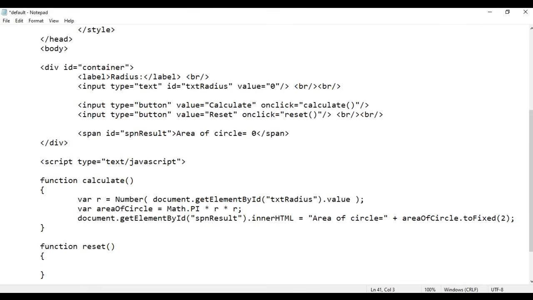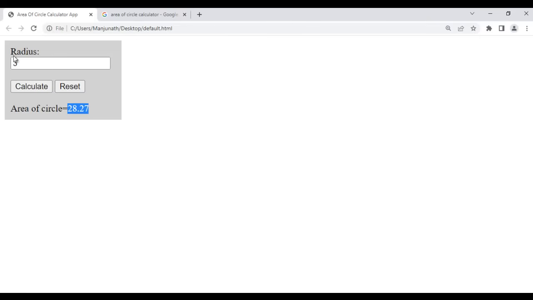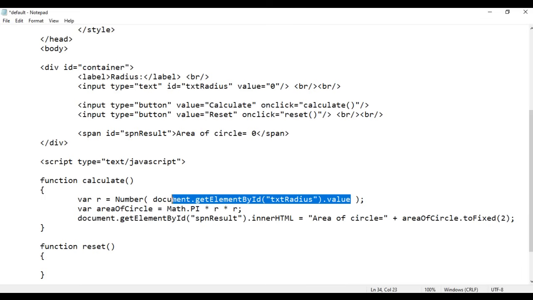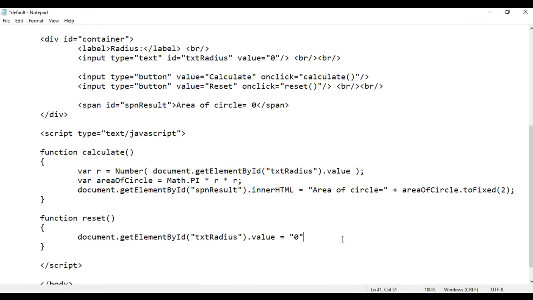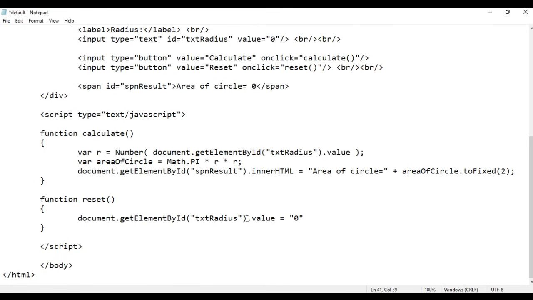So what should happen when we click on the reset button? This text field should become 0. Its value should be set to 0, and here we should get area of circle equal to 0. So what are we going to do? I am going to copy this line of code from here, paste, equal to, I say 0. The value of txtRadius should be 0, semicolon.